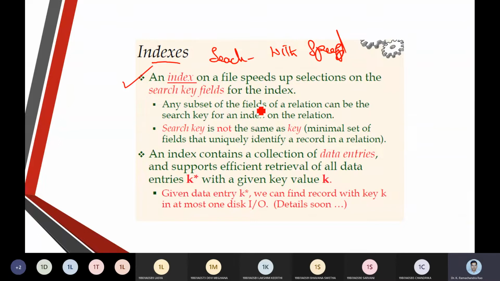So why are we going to use an index? For file speed-up selection. And okay, fine. Now how can I identify a search key? So that is the first way of asking the questions. That is how we are going to make a search key for an index.